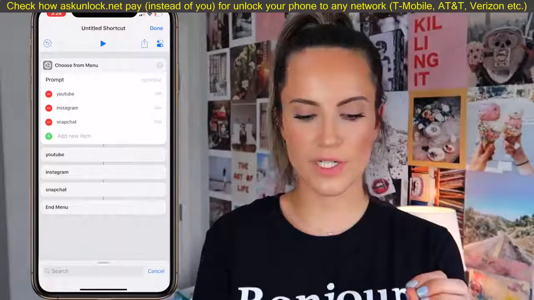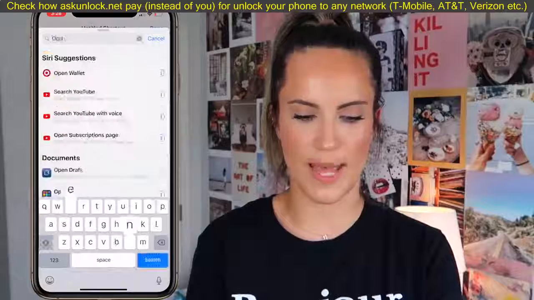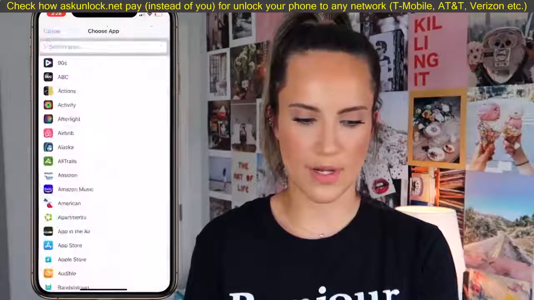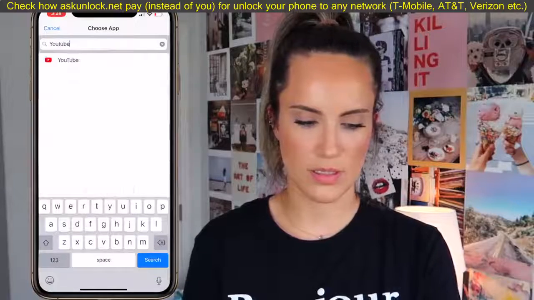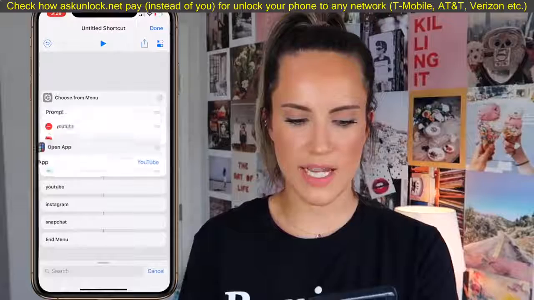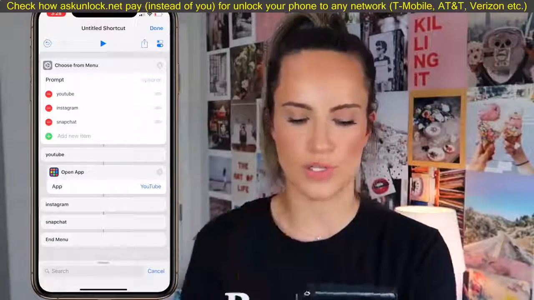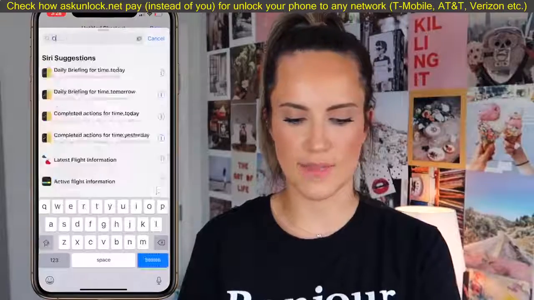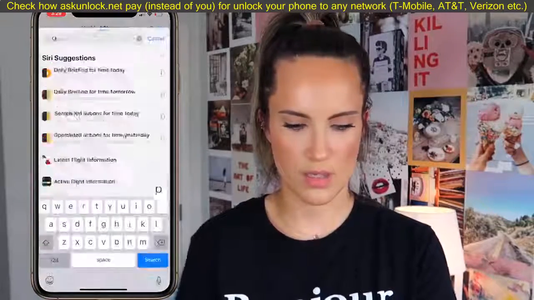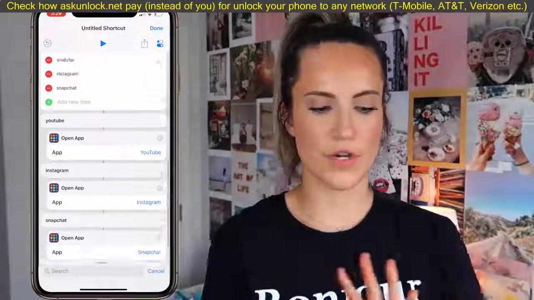Then what you're gonna do is on this same page, you're gonna go to search and click Open App, click on that, choose the app, so YouTube. So there it is, and then you're gonna hold and drag that underneath YouTube and to the side. That means that when you click YouTube, it's gonna go to YouTube. So we're just gonna do the same thing for the other ones. Click and drag. So now you have those, right?